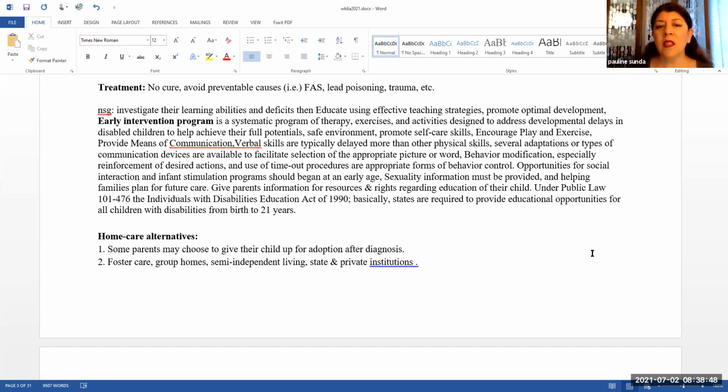Please note that verbal skills are typically delayed more than any other physical skills. And there are several adaptations or types of communication devices that are available to facilitate selection of the appropriate picture or word, and this will help them with communication.